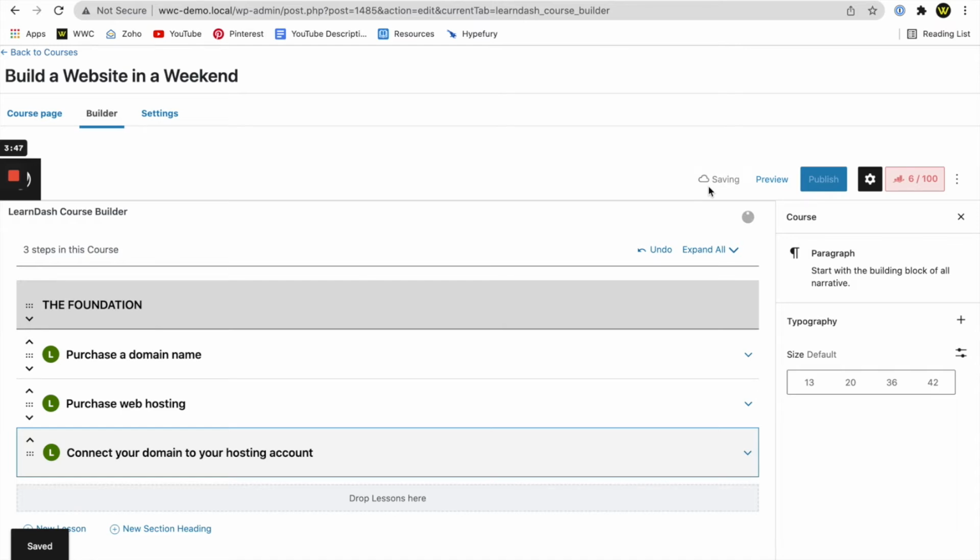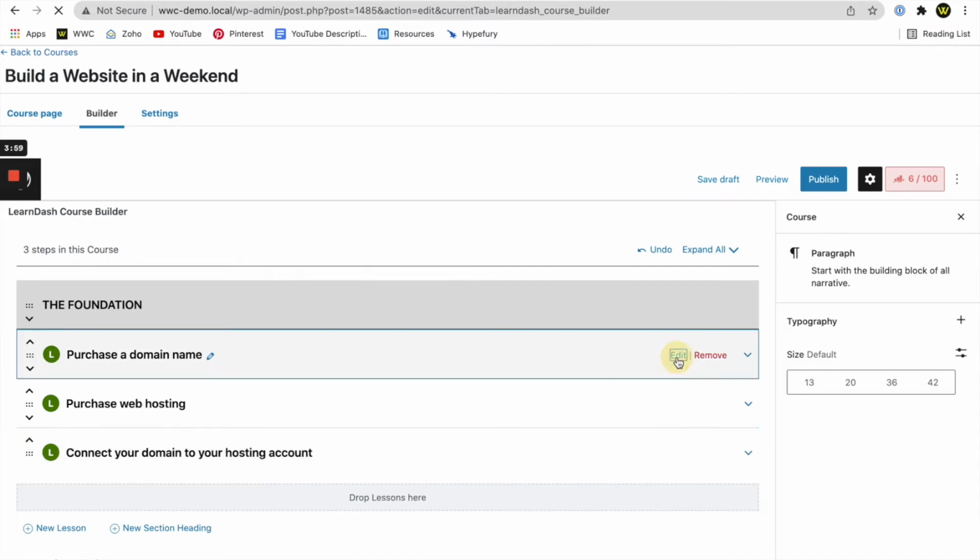All right, so now we have the basic structure of what our course is going to feel like, or what it's going to look like. So now I'm ready to actually go in and add the content for my lessons. Now I'm going to click on Edit, and that's going to take me to another page where I will actually put in the content for this page.